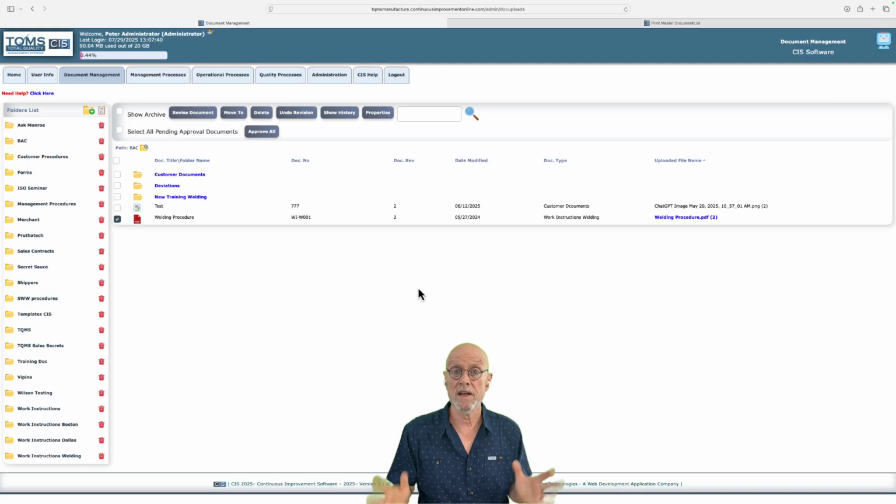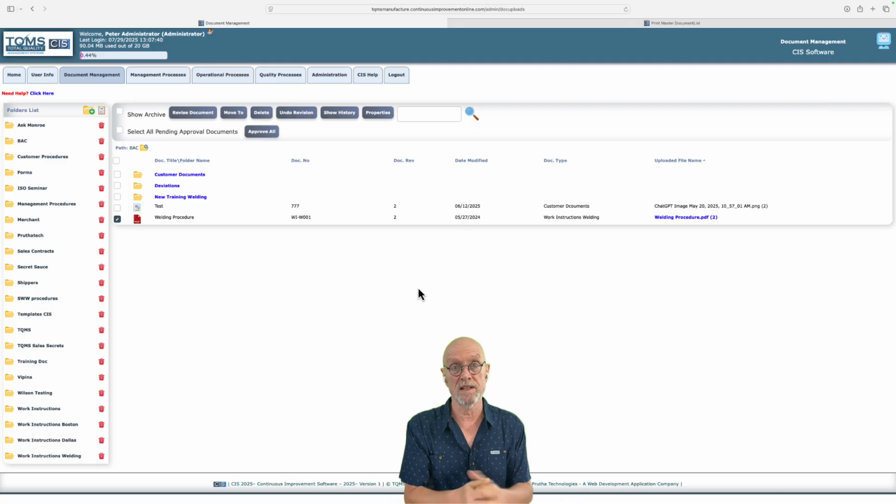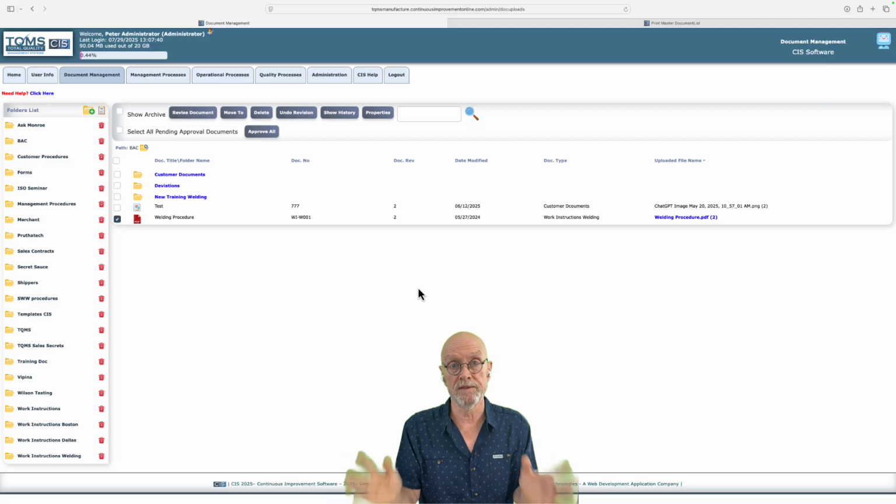Another feature we've added in 2025 is the ability to undo a revision. How often have we uploaded or revised a document only to suddenly realize, darn, we forgot to put something in the header or the footer, or we wanted to add one little thing, or we made a spelling mistake and we just realized it when we looked at it and want to correct it? In our existing system, you would have to revise it again. For example, you would go from revision 1 to 2 and then 2 to 3, all for one real revision.